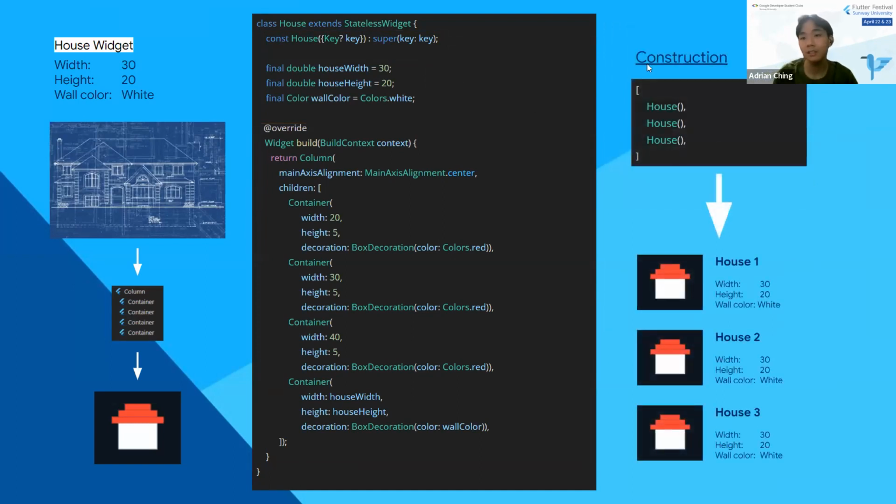So during the actual construction, we have a list of houses here. We are actually constructing the house. This will be the output. As you can see, all of the houses look the same, right? They have the same width, same height, same wall color.